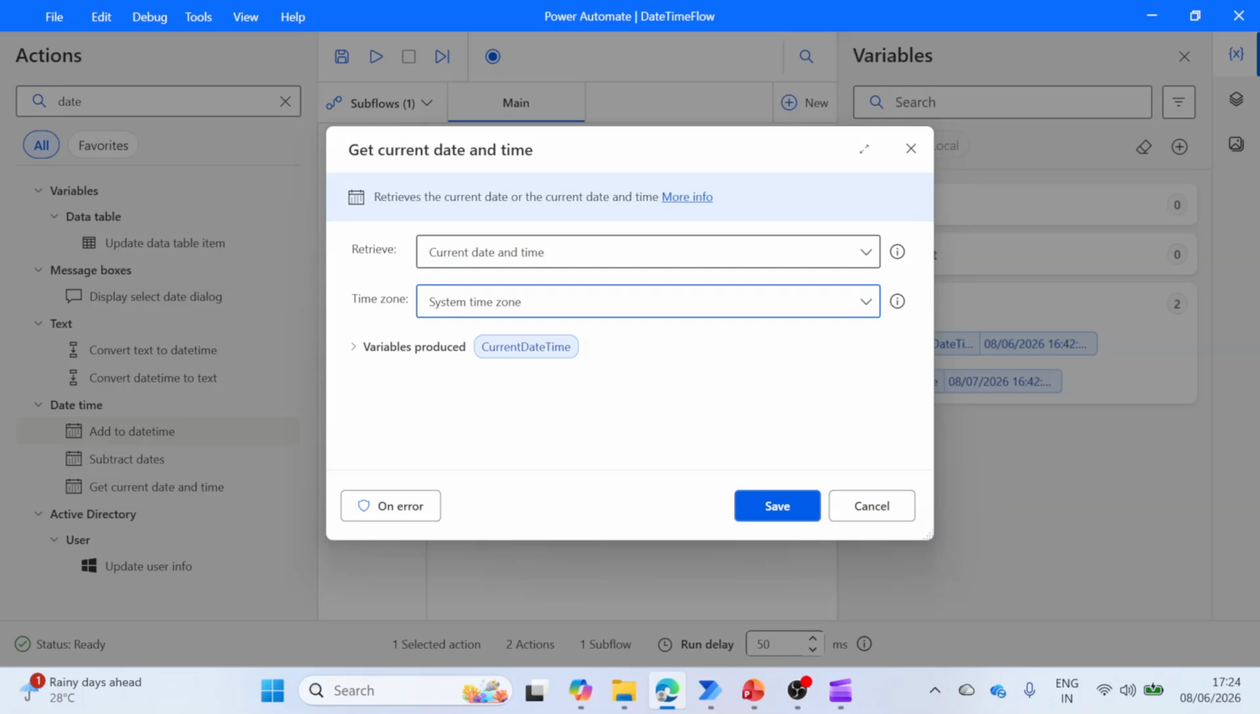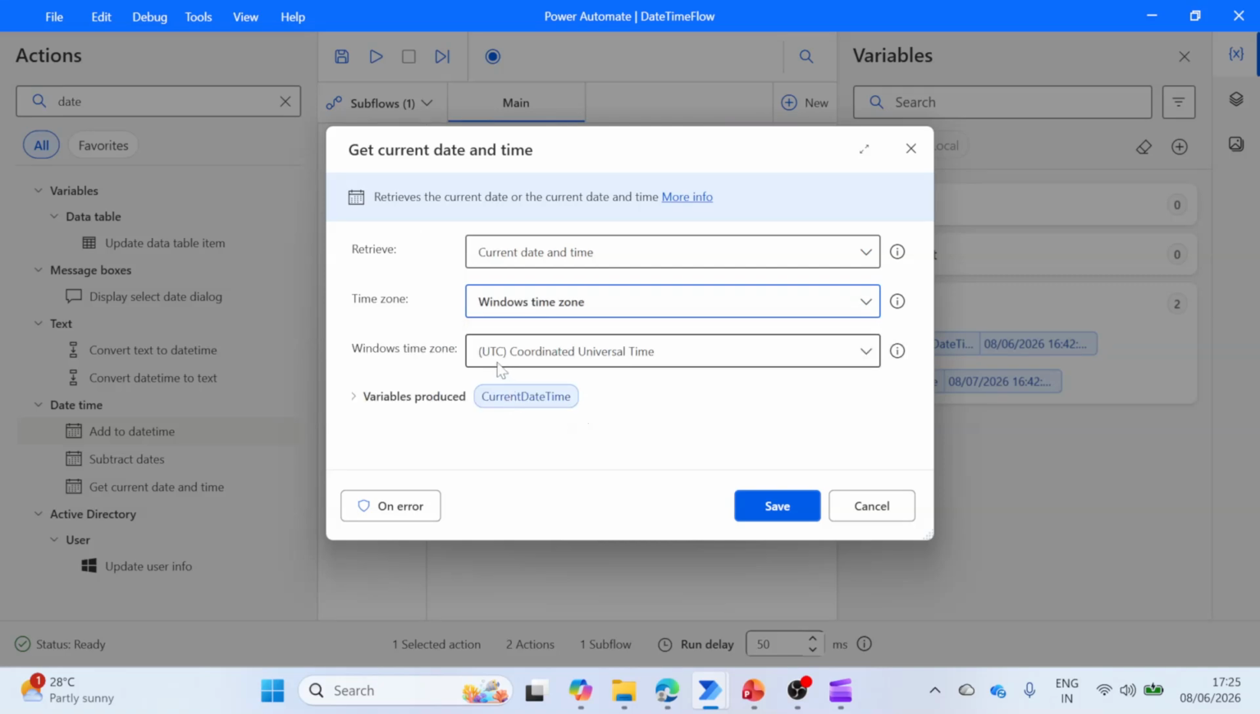uses the UTC format. But unfortunately, Power Automate doesn't have a function to convert from one time zone to another. So we need to use only features like Add DateTime or Subtract Dates to convert the date from one time zone to another. Let us take one example. We have the current date and time, and instead of system time zone, I am using Windows time zone. By default, it is taking Coordinated Universal Time, that is UTC time.